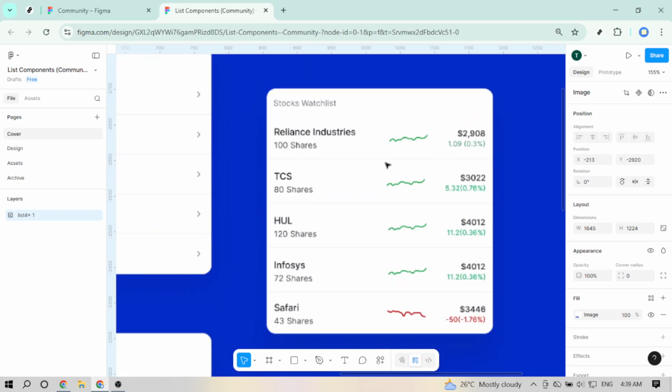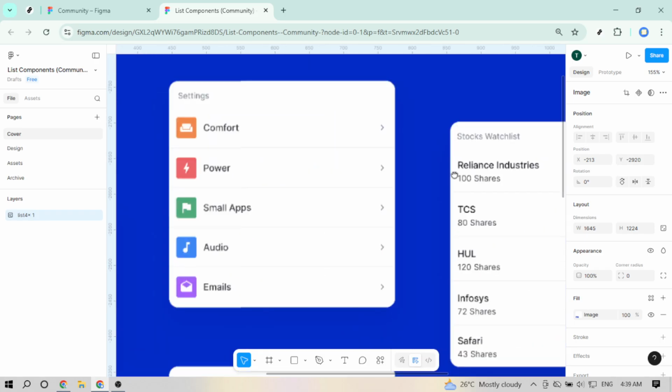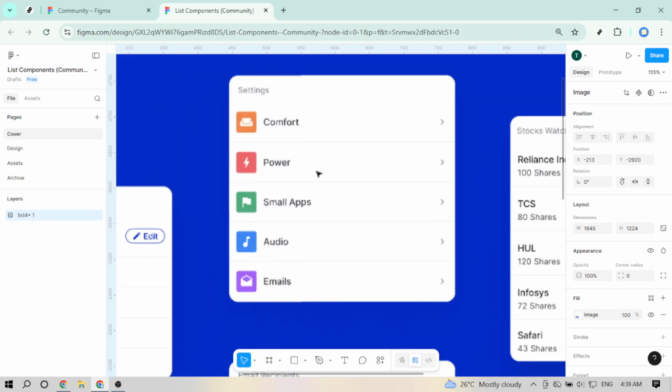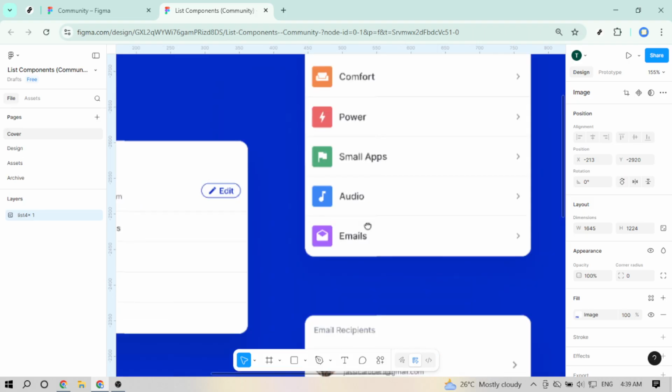Test responsiveness by resizing the list container to see if text wraps gracefully and actions stay aligned. Rename components clearly, using a structure like list item or list item with icon, so your team can find and reuse them quickly. That's it.